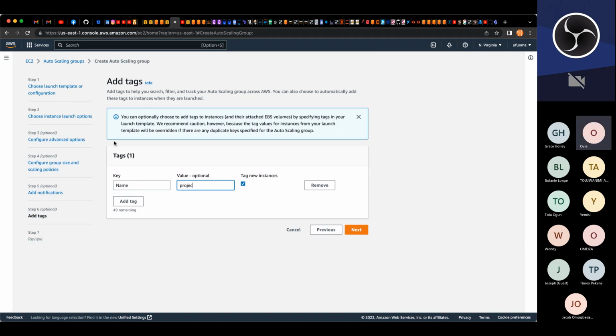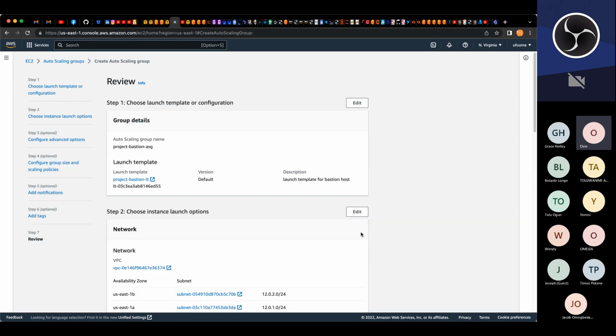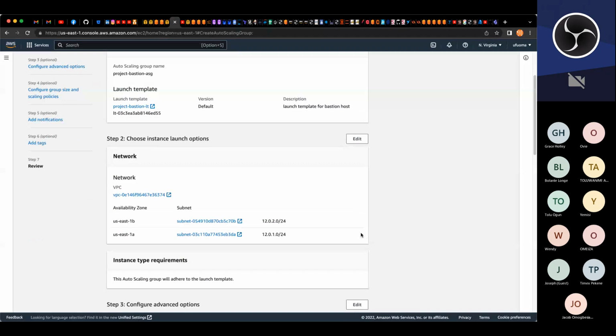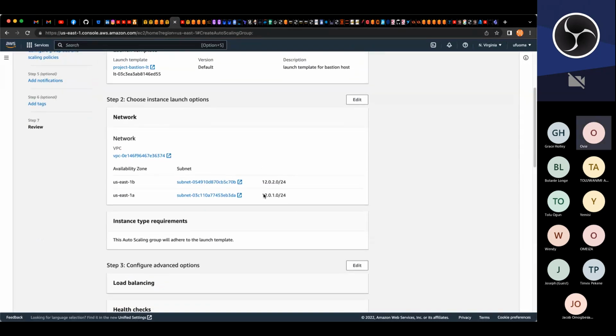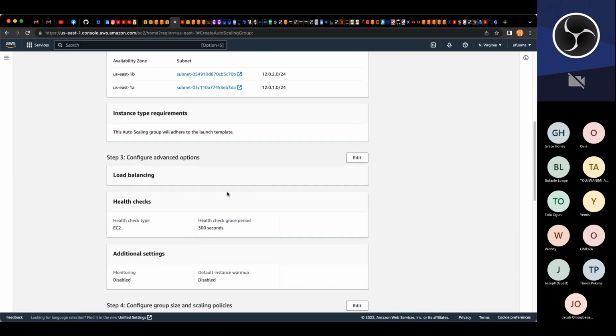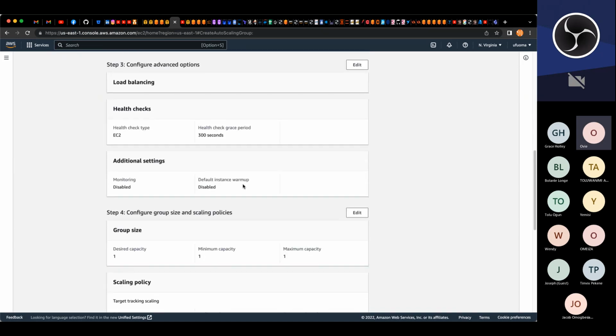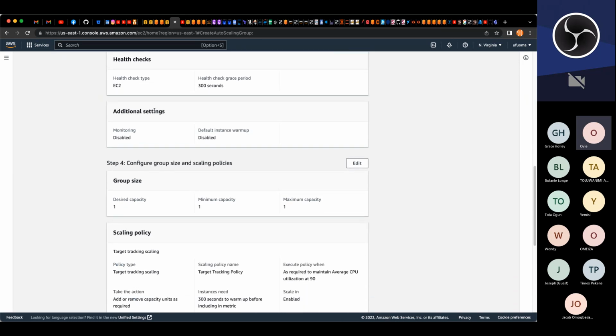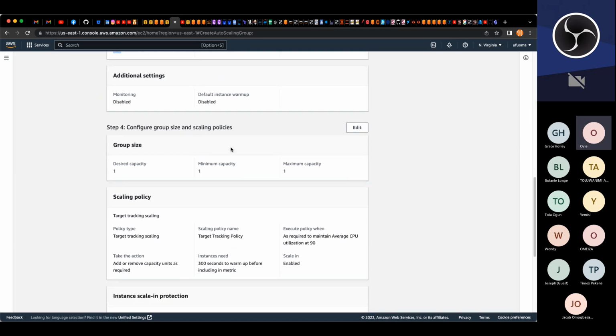This was a project. To scaling group, that was it. So review: networking is okay, no load balancer, health checks will be a 300 seconds grace period. It's going to be health checking our EC2 directly, right?